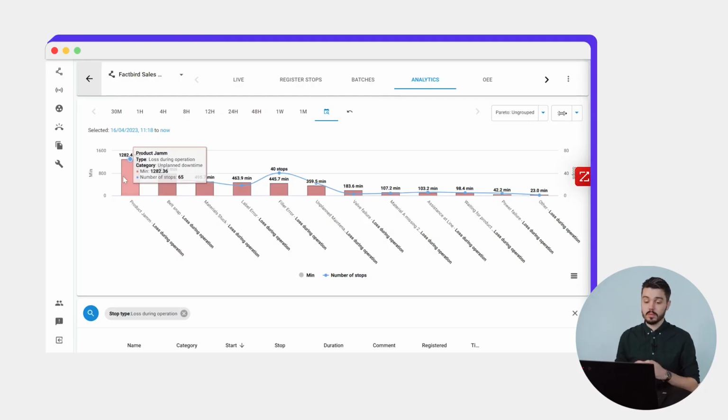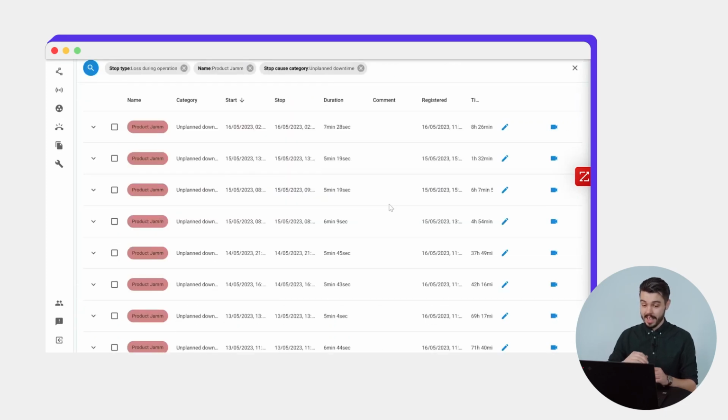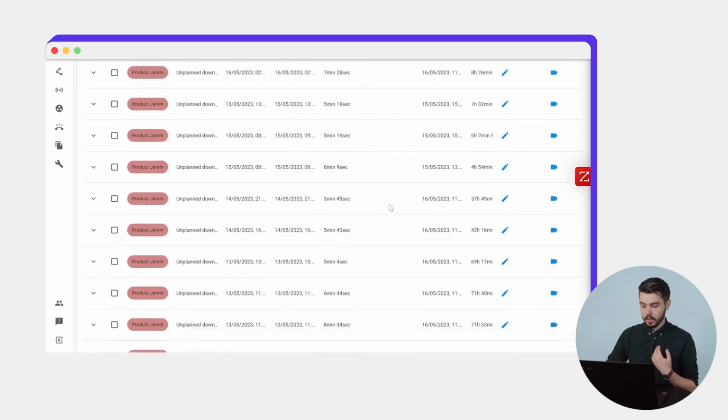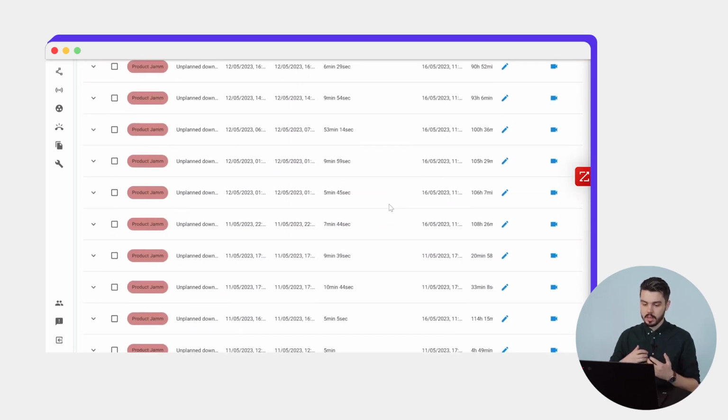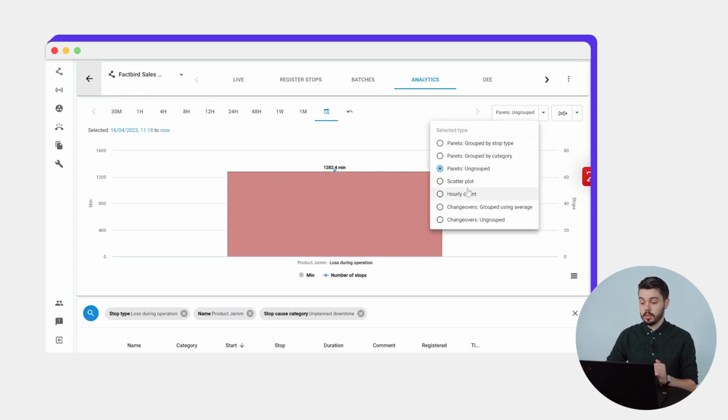You can also go even deeper and click on the individual stop code. So now we're just looking at the product jams that this line has experienced in the last month. Below, we can see every single time this stop code has been entered, how long it costs the production, and any comments the operators have made when they've entered it. So we can immediately start to see how many times this is happening, how big the issues are, and when it's occurring. But we can also look at our scatter plot.